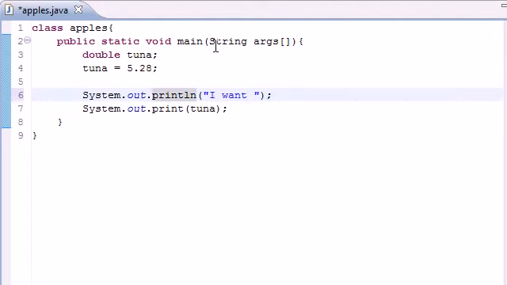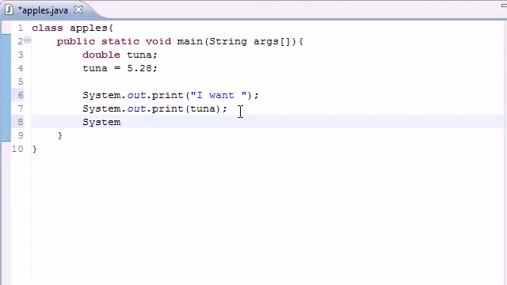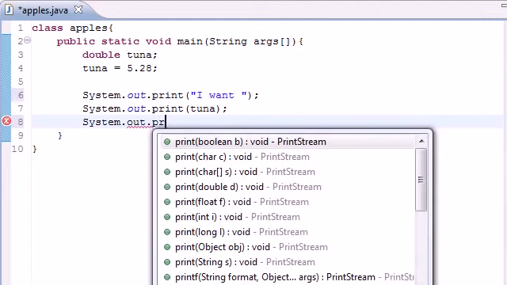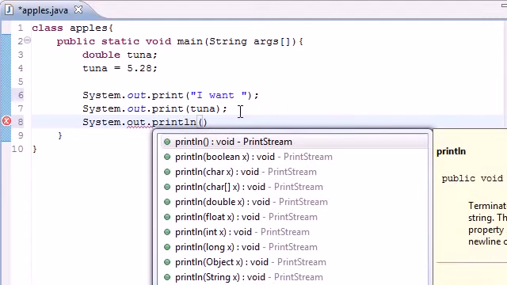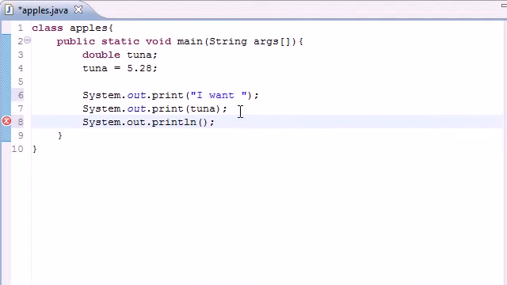Actually, this brings me to another point, which I will say right now. There's two different things, System.out.print and System.out.println. So let me show you guys what those do right now. System.out.println. So what's this saying right now? I want 5.28, what do you want? 5.28 movies. I want 5.28 movies. Makes no sense, but just deal with it.